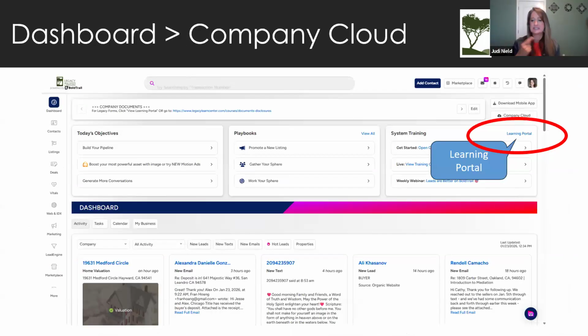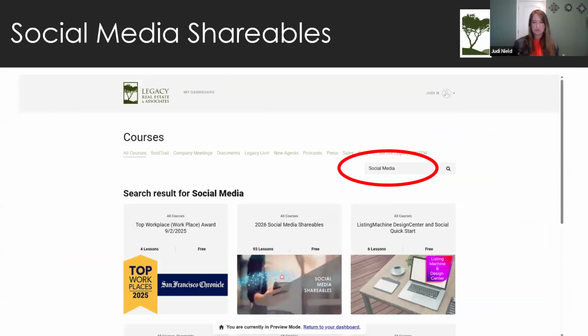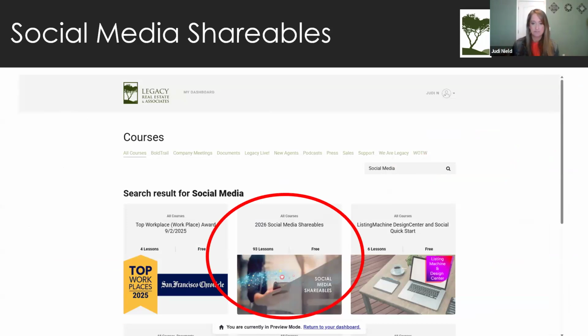The other section is in the learning portal. Now, this is a pretty easy resource. Again, this is like a set it and forget it calendar for the year. When you go into the learning portal, the far right side of BoldTrail, search social media. The social media shareables will pull up.